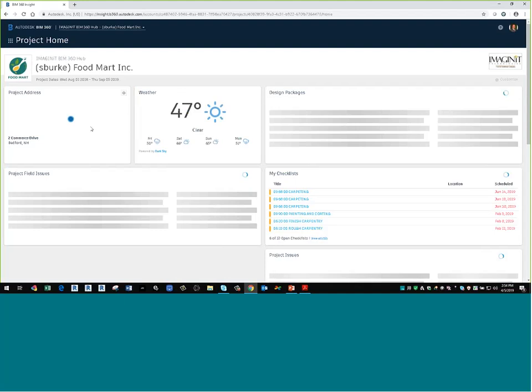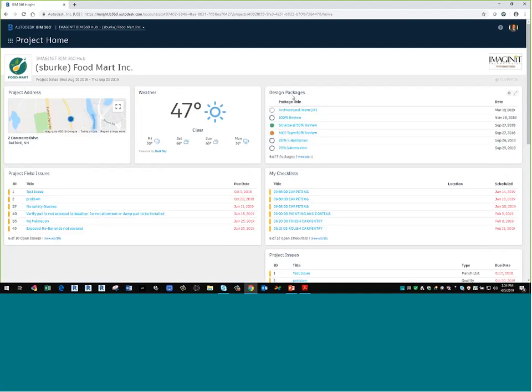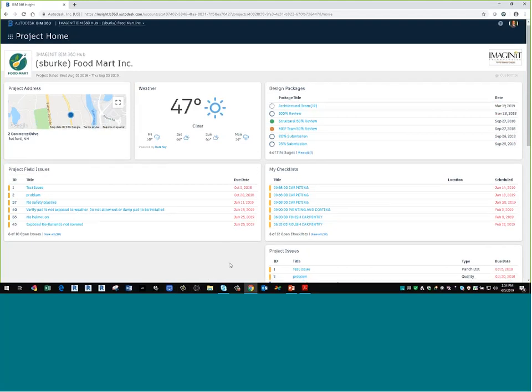Has weather, project address, if you're using BIM 360 design packages, checklists that are assigned to me, all project checklists. So you can either see all project checklists or just the ones I am supposed to deal with. And you can actually click right on them here and take you to the checklist. Here are project field issues, and I can come in here and say just issues that are related to me that I am responsible for responding to. Or again, all project issues.